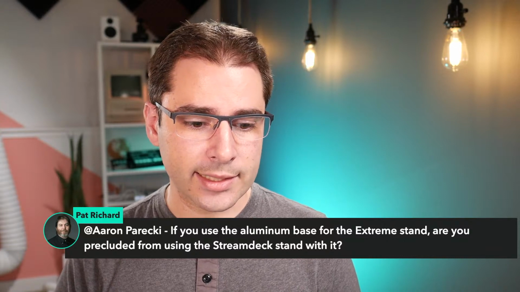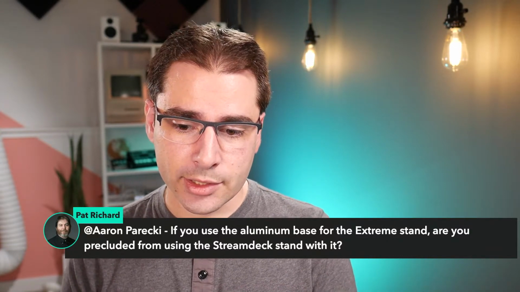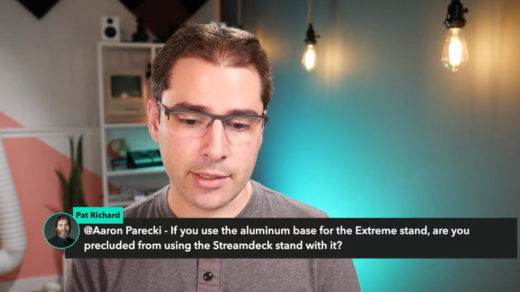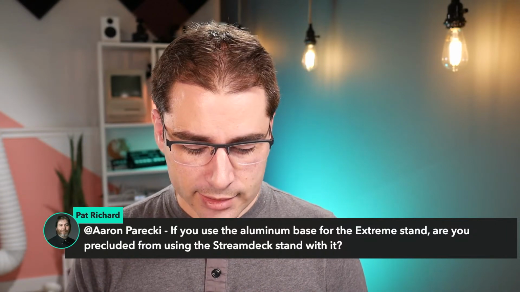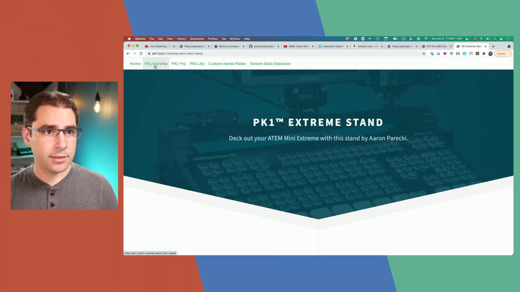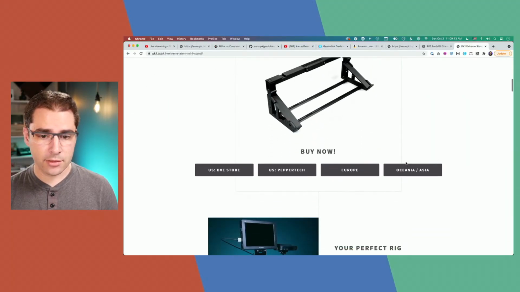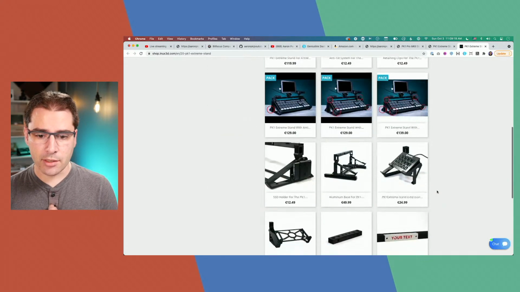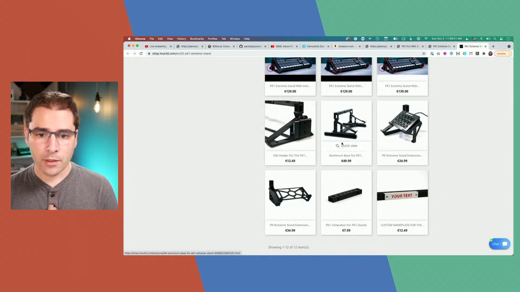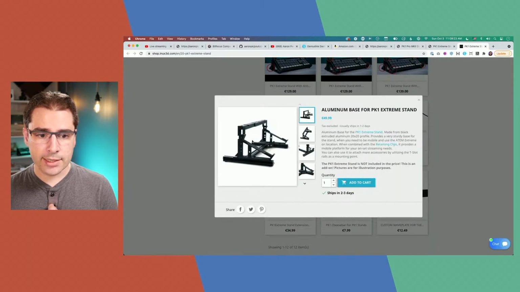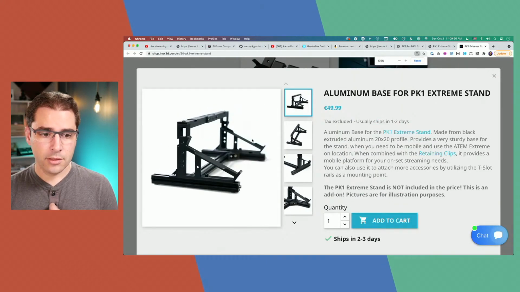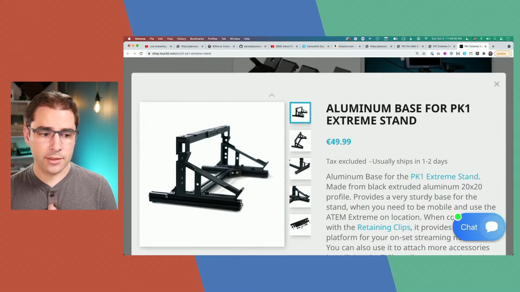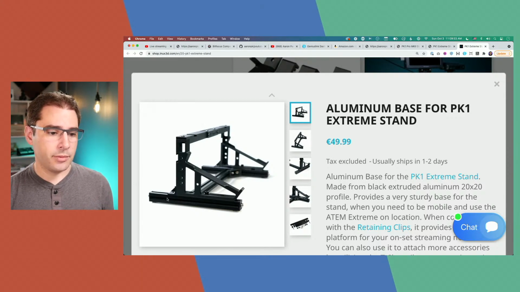Speaking of the stands, Pat is asking, if you use the aluminum base for the Extreme, are you precluded from using the Stream Deck stand with it? Yeah, so the aluminum base of the Extreme is, let's see if I can find it. I don't think I have any pictures on my site for it, but the aluminum base, yeah, here we go. What this does is it sits under the stand and is this nice little H that makes it super, super strong. And then you can mount that to stuff.